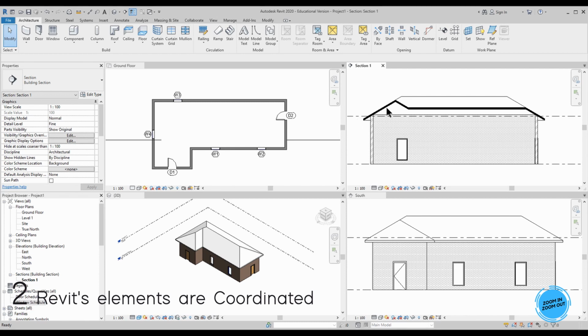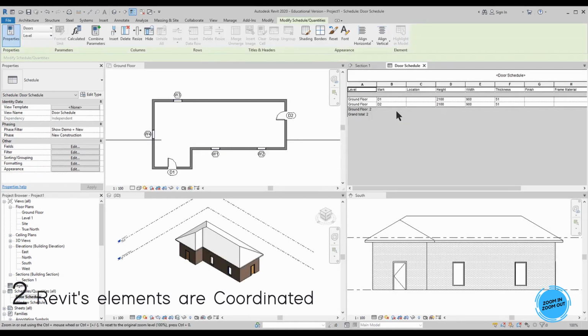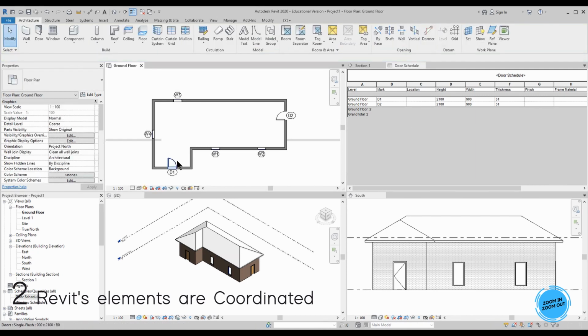So let me, instead of this section, show you a door schedule here. As you can see, it shows that we have two doors on the ground floor, and it's creating a list by itself. Now let's say the client wants a bigger door, or a double door, or a different door. Let me show you if I change this particular door to something else.